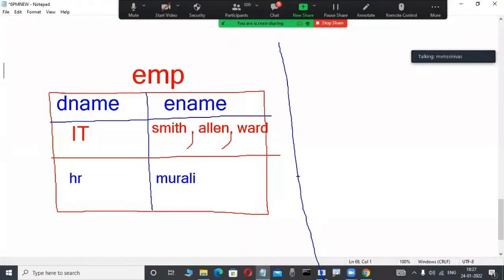Very good. One fellow is telling really correct. This is not working. Why? Because in any relational data model product, data is represented in the format of a table, and tables also have some rules. What is that? In this table, this is a cell. This is another cell. This is another cell. This is another cell.